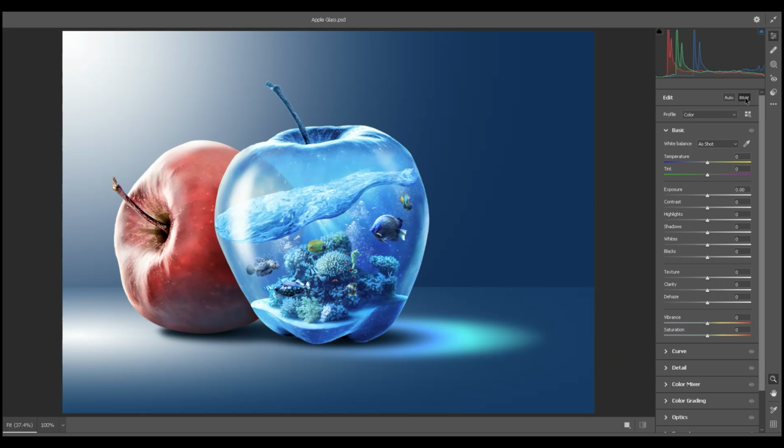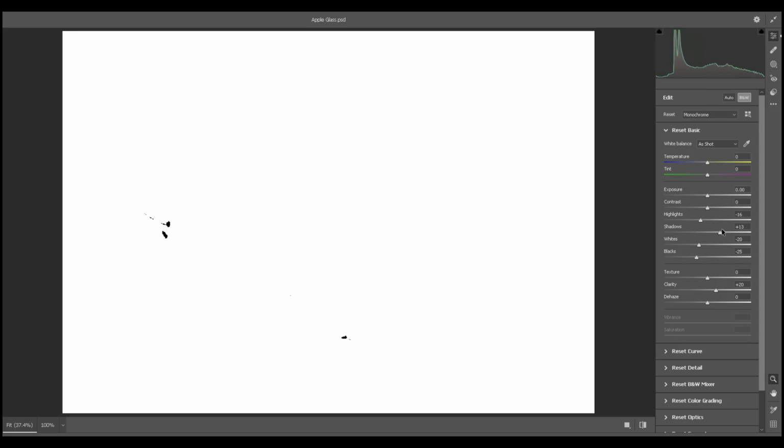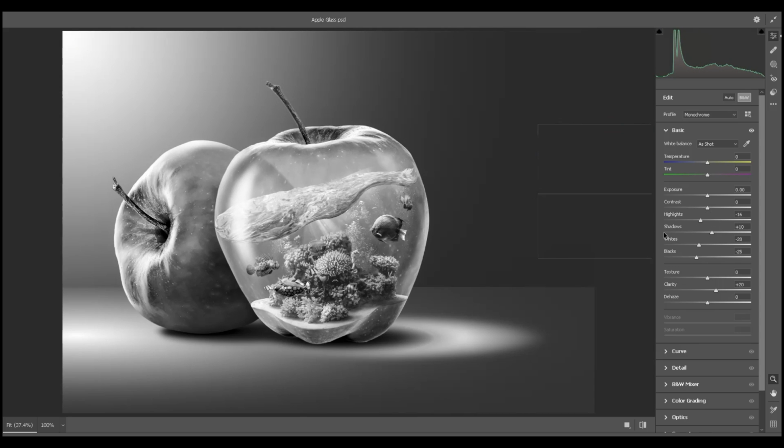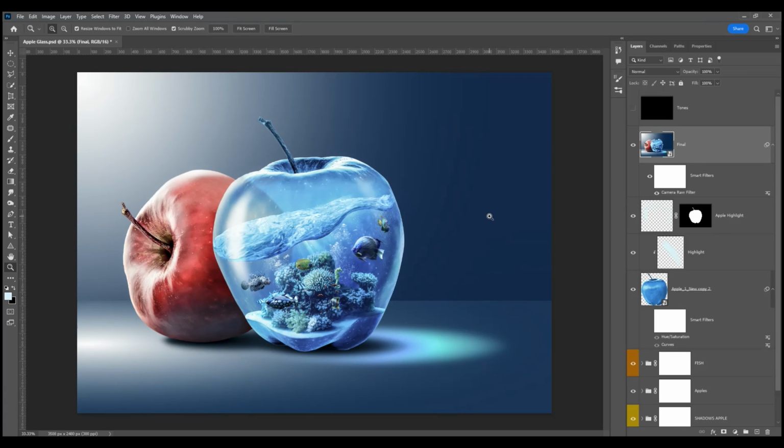In the Camera Raw window, click the black and white button and enter the following settings: highlights -16, shadows 10, whites -20, blacks -25, and clarity 20. Click the black and white button again and then click OK. Save your final image and that's it.